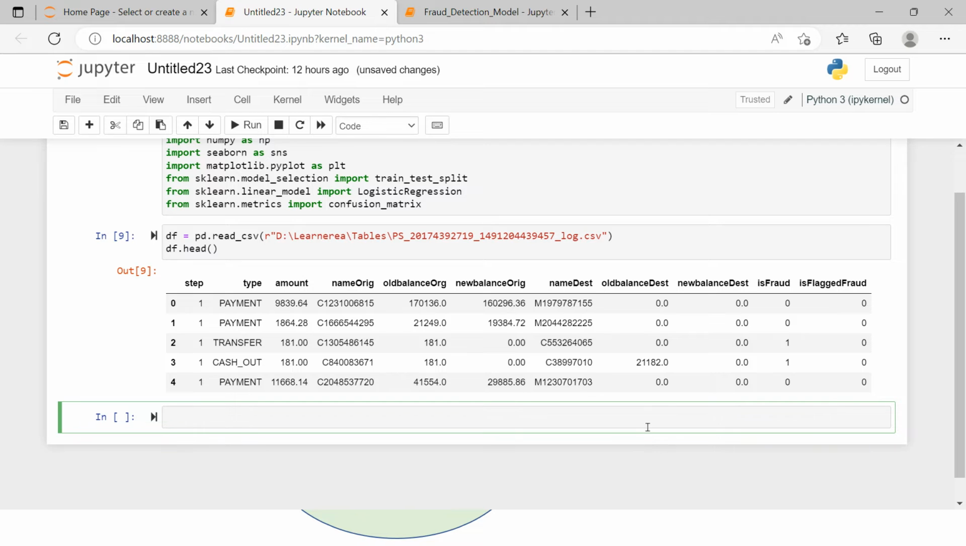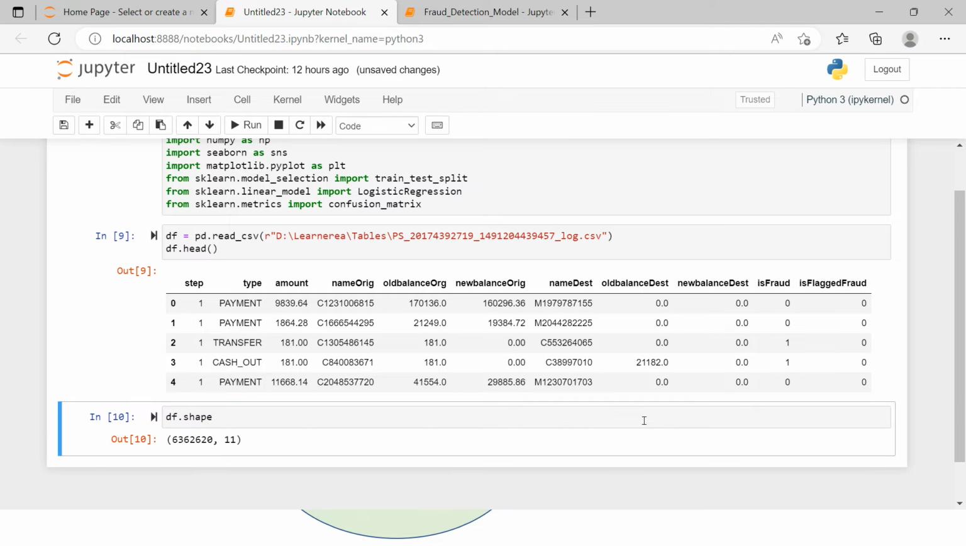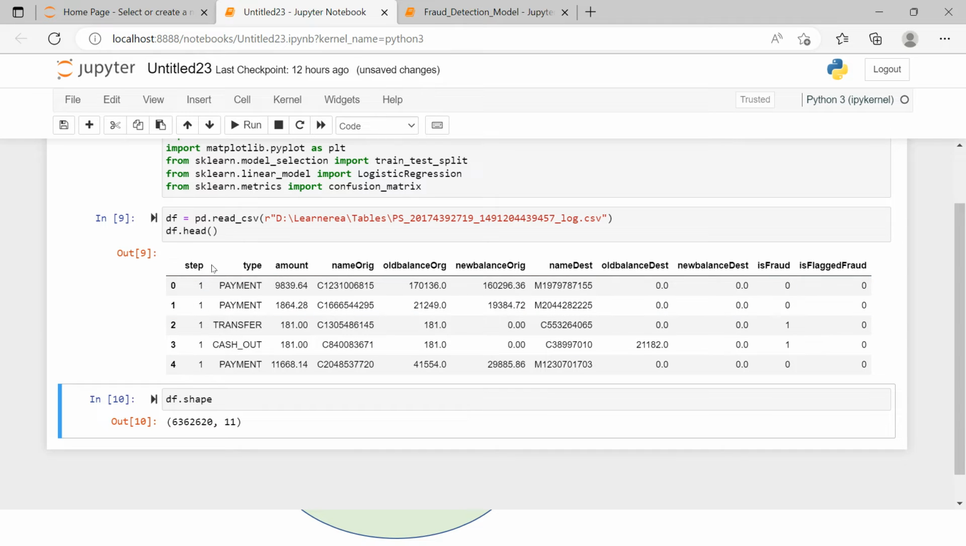So once we have our data imported, we will just validate the shape of the data, which is nothing but checking how many rows and columns are there. So like you can see, it has somewhere 6.3 million records and 11 columns. Now let me just give you a brief about the data.